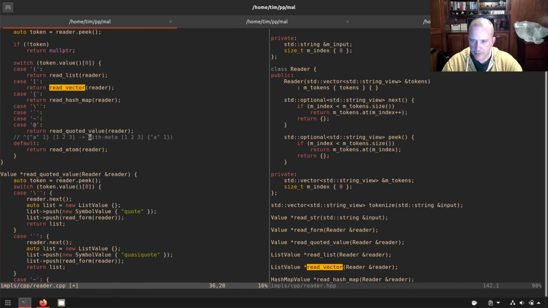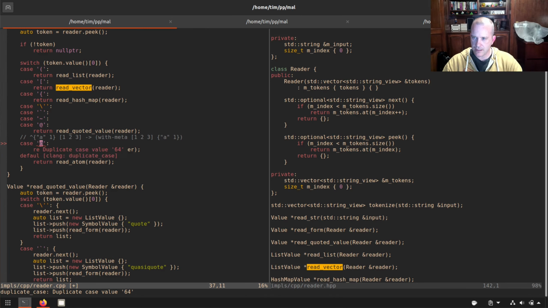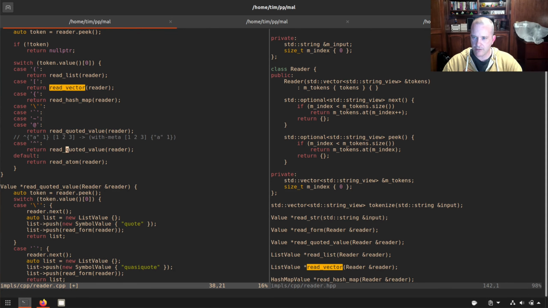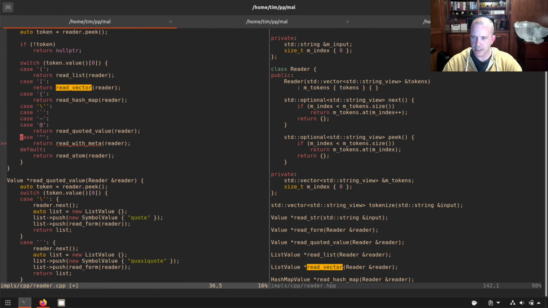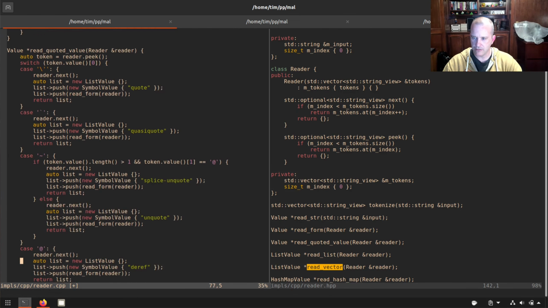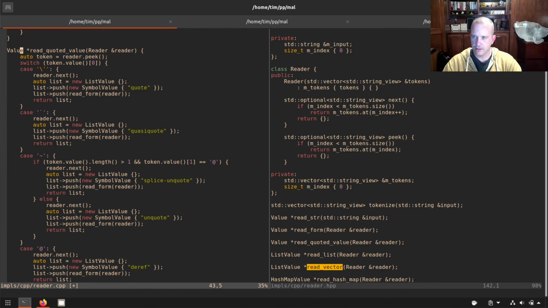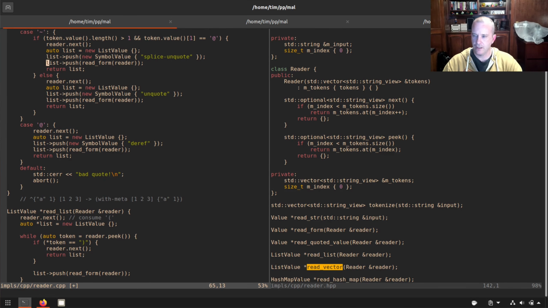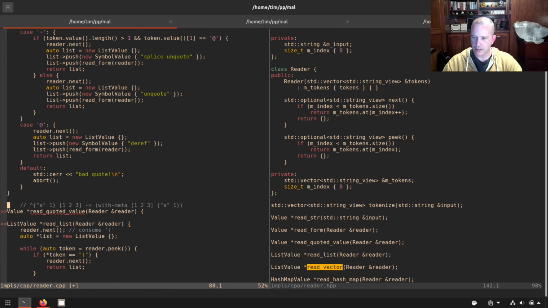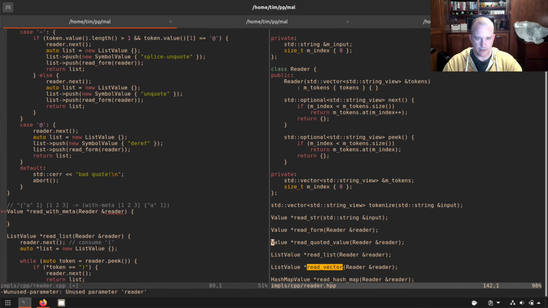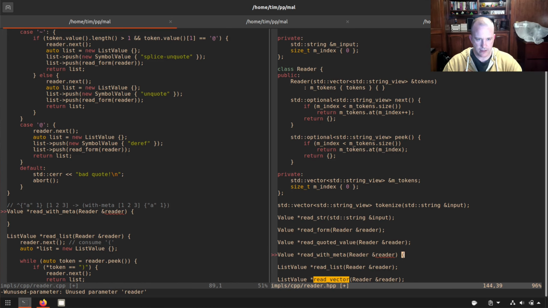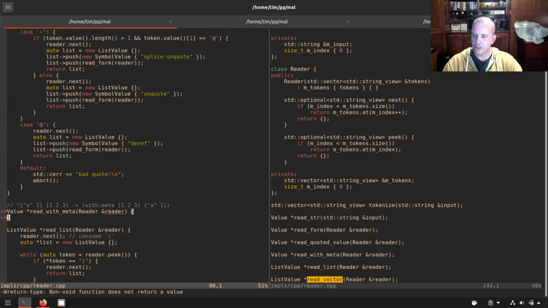So I want to just clean this up so we can kind of see exactly what it does. So let's paste this, and we'll look for the caret, and we'll do read with meta, and we'll take this with us. Read quoted value. Put that there, and oops. We'll put this here, and we'll do read with meta, and we'll put this right here. We're trucking right along.